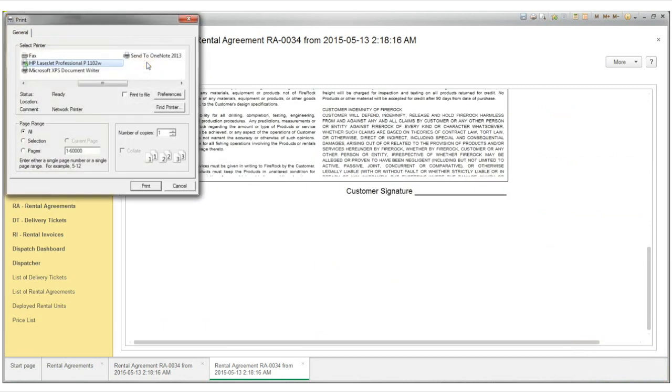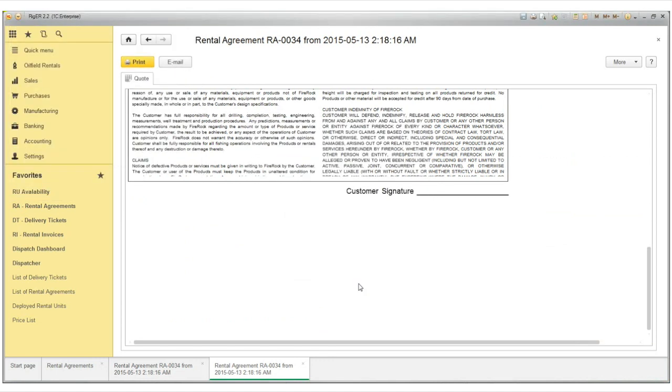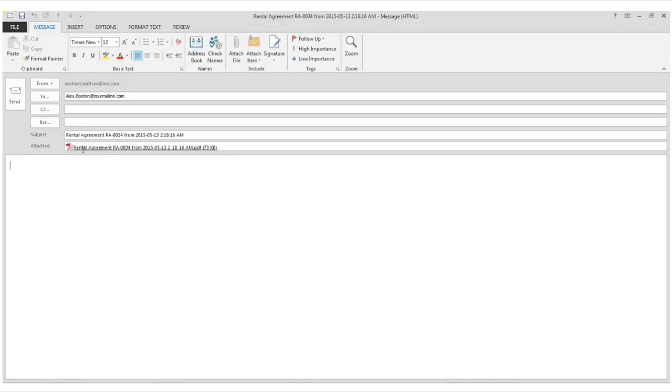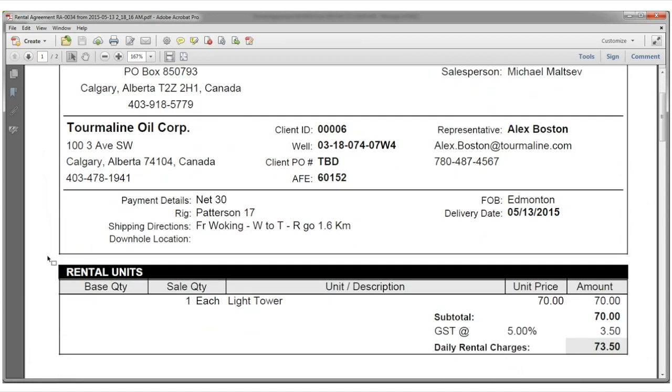You can print this rental agreement or you can send it by email. The quote will be attached as a PDF file. It is all done in less than 2 minutes.